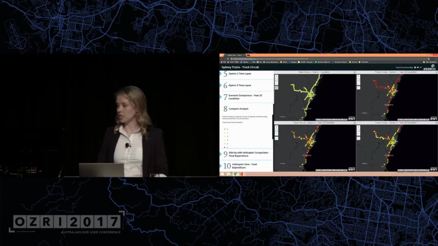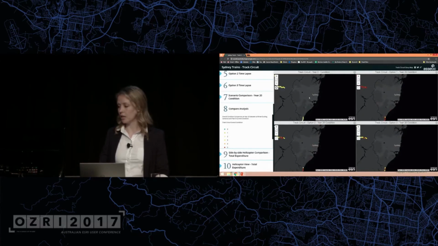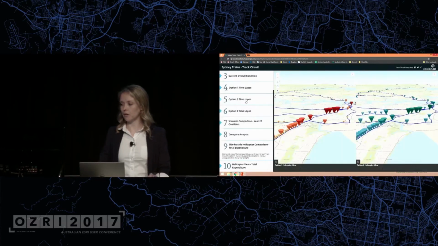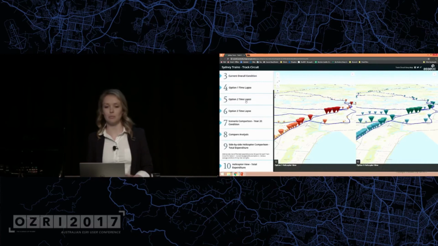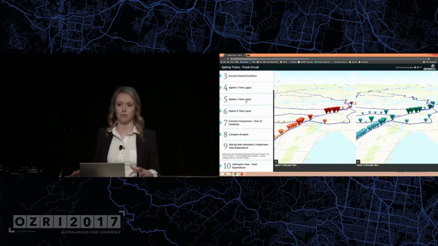Also showed this option where you can just do a quick tiled view to show the different scenarios. You can also, if you zoom in on one, then the rest of them follow, which was really useful for them. We've got this side-by-side helicopter view as well. Now this one was good because it's a bit interactive, and it's always great to have a bit of interaction when you're actually looking at all this information.